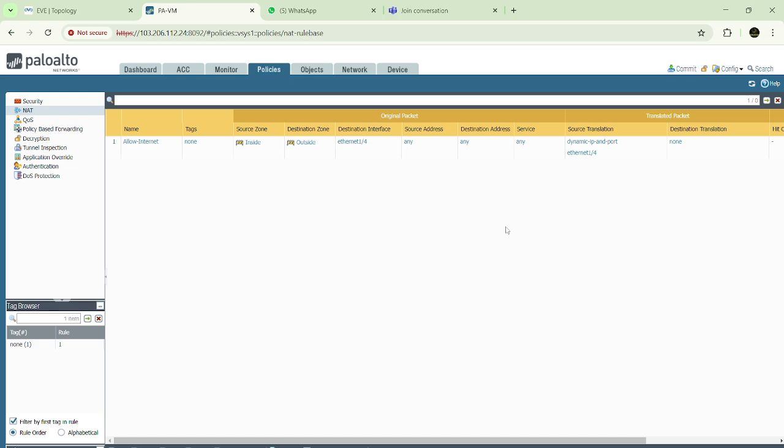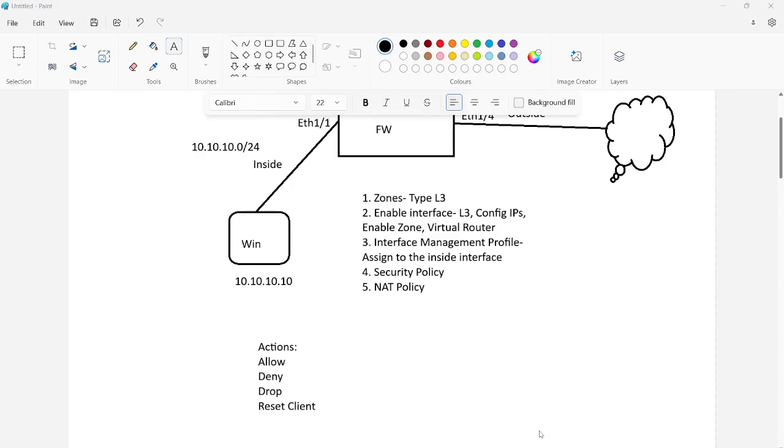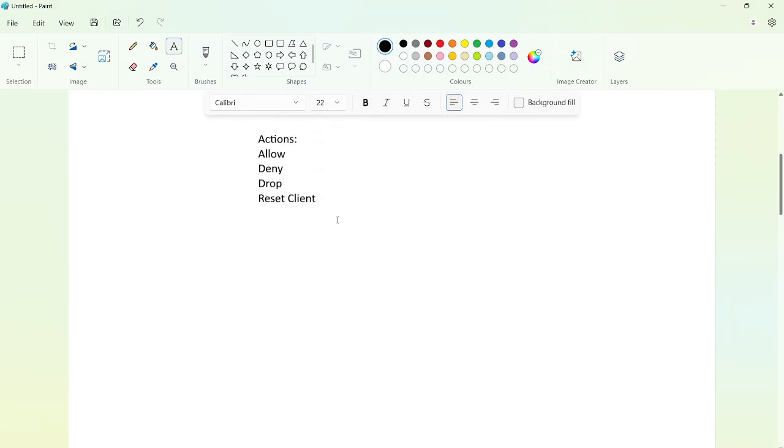Whenever you make a commit, in the commit we have two different types of configurations. We have the candidate config, and the second one is the running config.